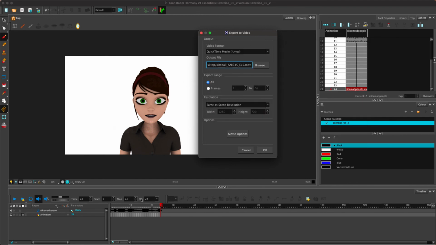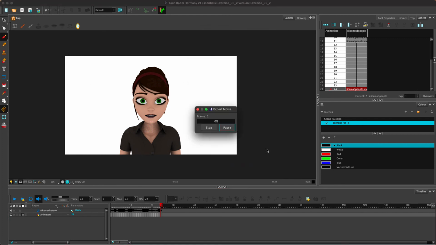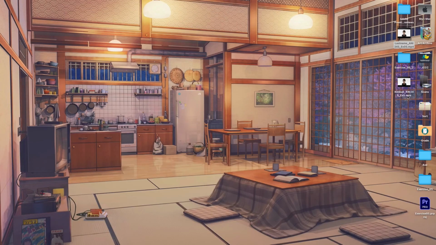You can also do all. If you set this little red marker, you can just set it to all. But if you don't, if you still have it stretched to 60, you can also go to frames and say very specifically where you want it to export from. Same scene resolution. You don't really need to mess with these options. You just press OK. And there we go.